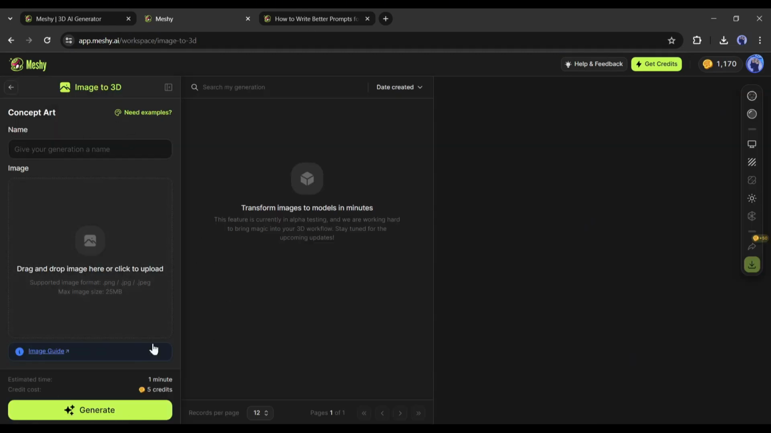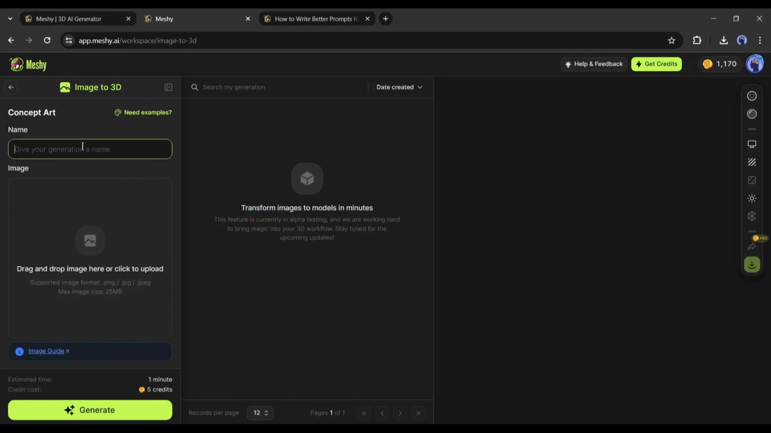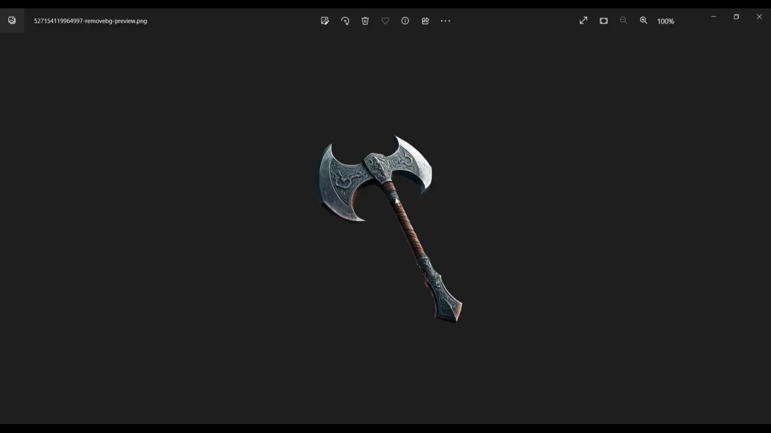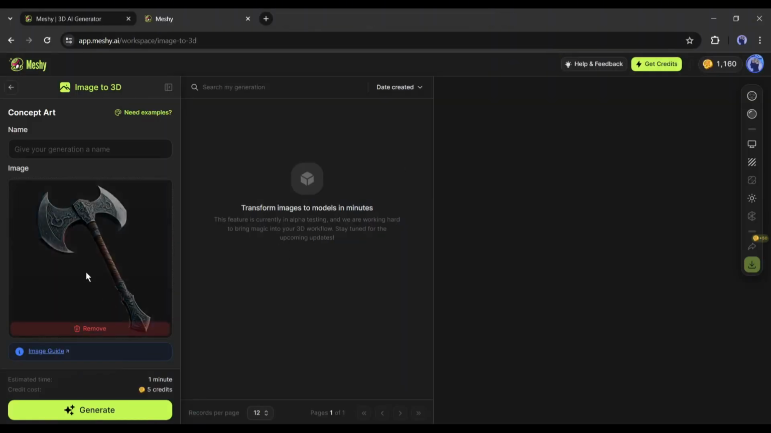Yes, you can turn your 2D image into a 3D model with the help of Meshy AI. After coming to the image to 3D model generator page, first of all, we have to enter the model's name. After that, upload the 2D image. I will upload this image. Just drag and drop the image. To get the best result, see the image guide from here.